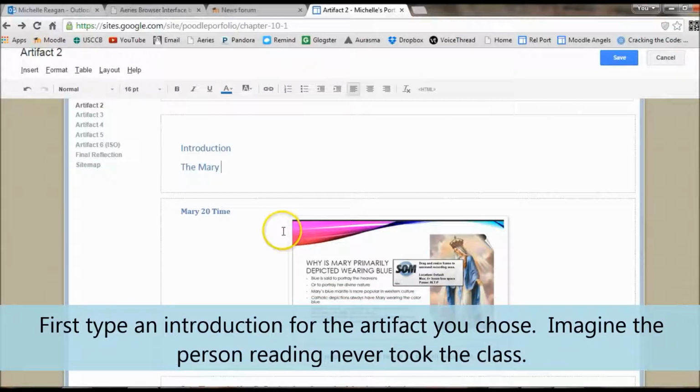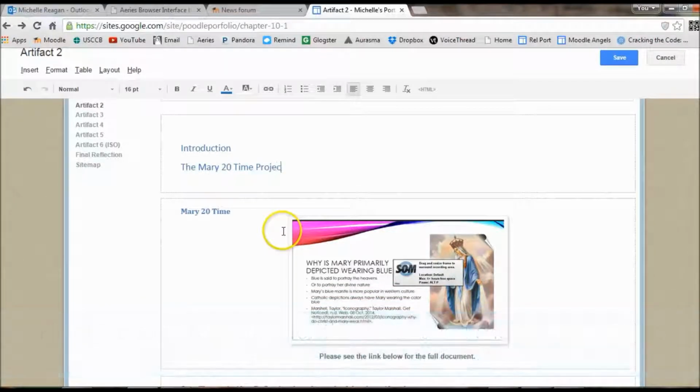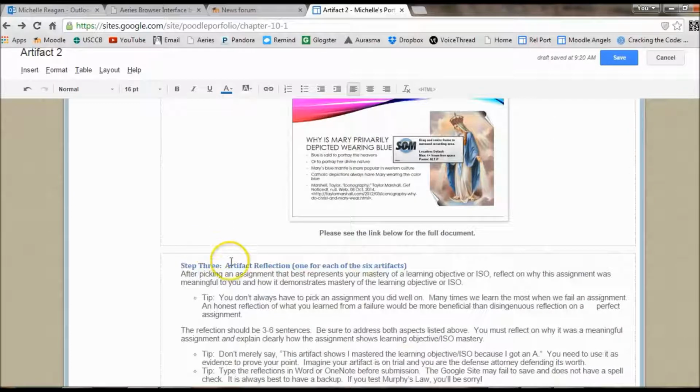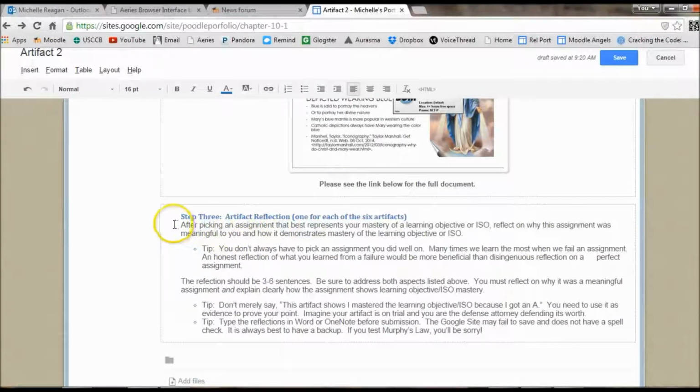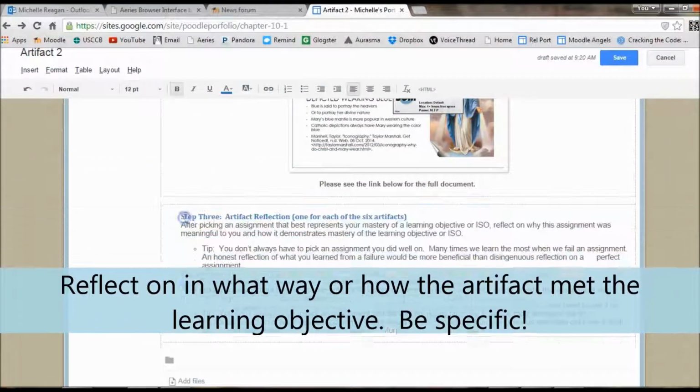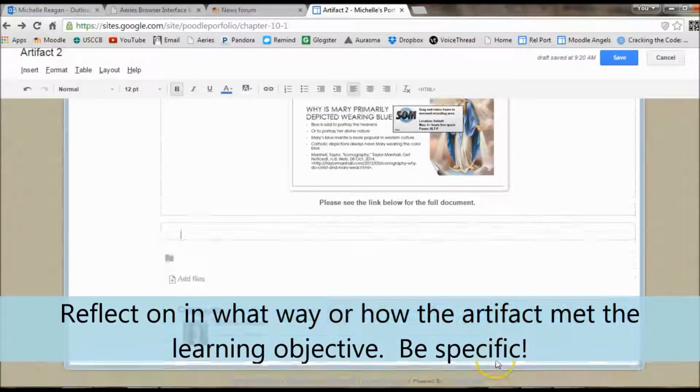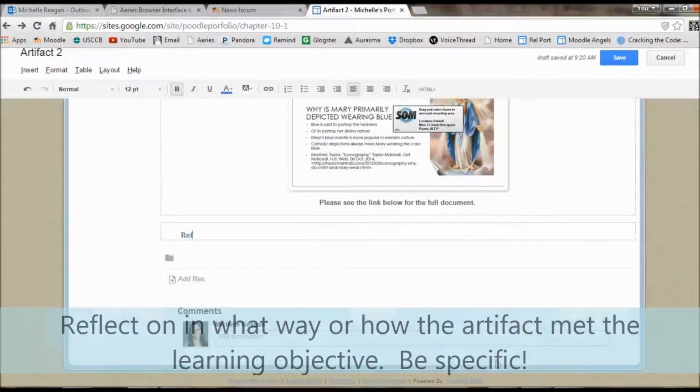The Mary 20 time project was a brief research project on... That gives somebody an introduction to what the assignment's about. And the third part of each page will be a reflection. You need to reflect on how this project met a learning objective. So we already selected a learning objective, so this is the reflection.